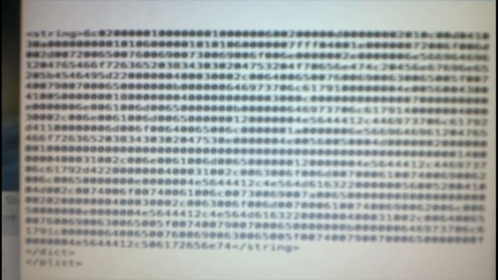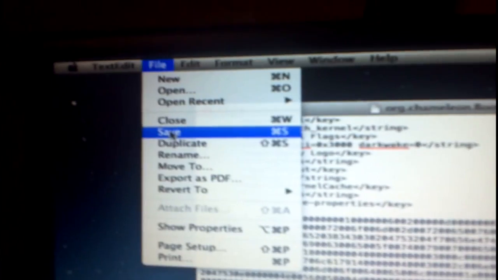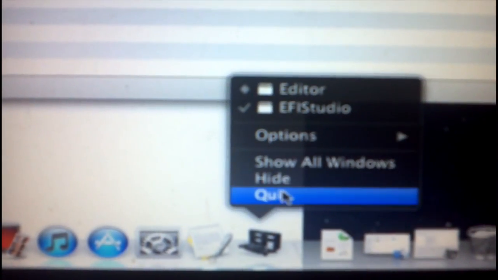Now, of course, I've included this one as a kind of guide for you. As you can see, this is exactly what we did here. We don't need this one. This one, however, needs to be saved. So File, Save. And as simple as that, we can close this. We can quit EFI Studio.